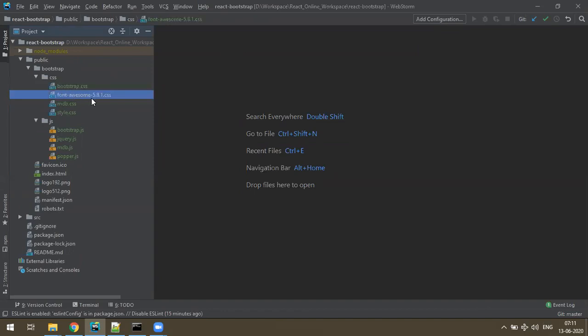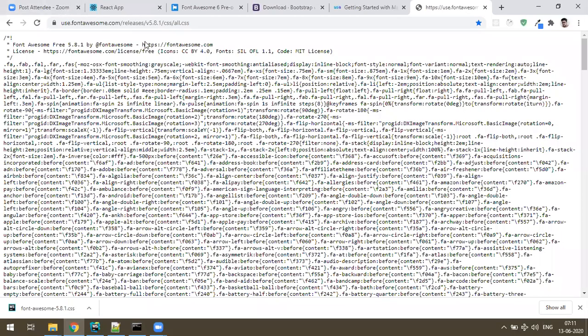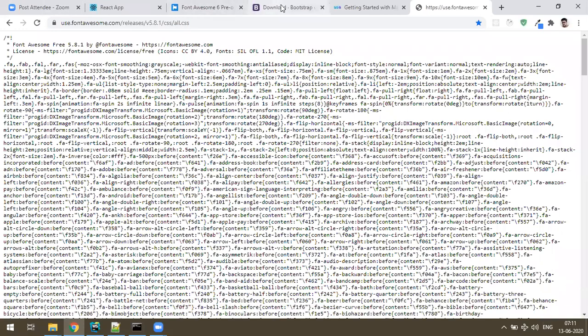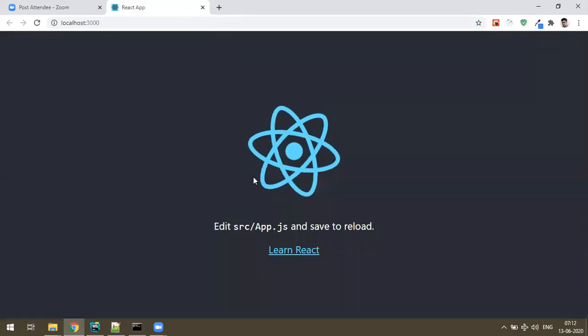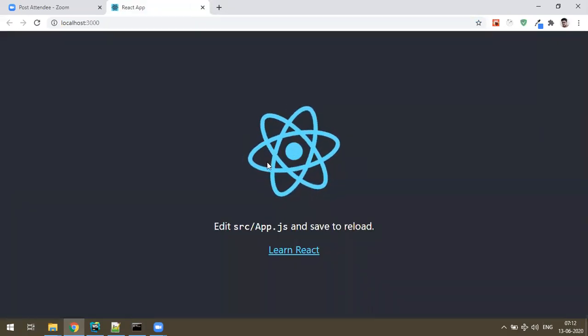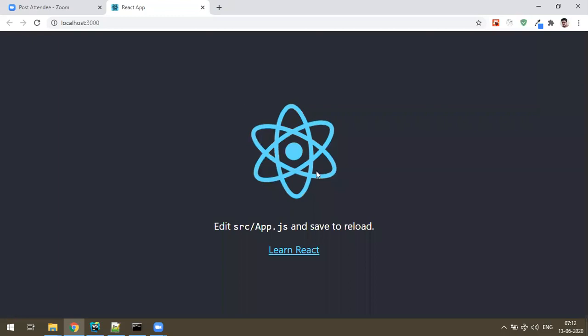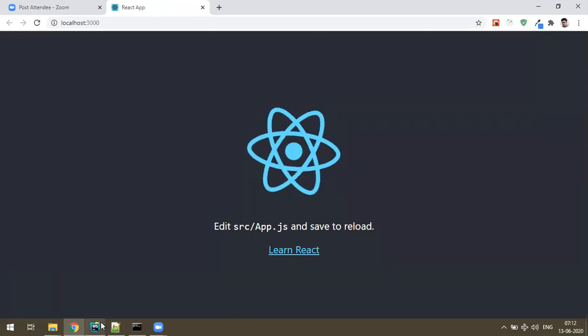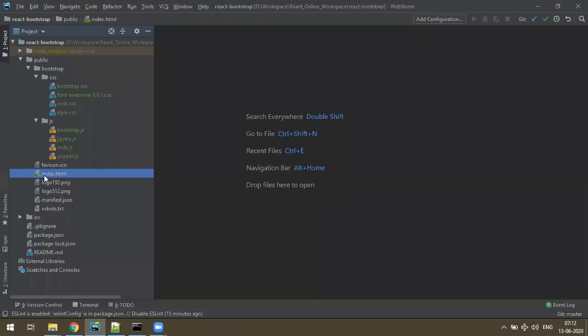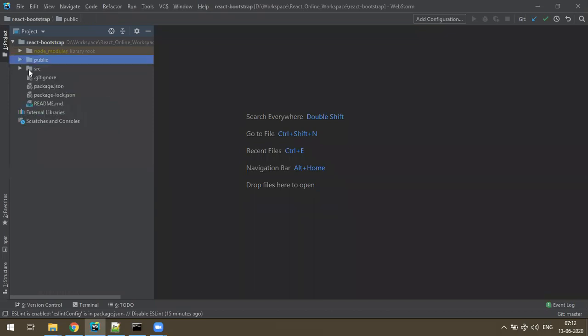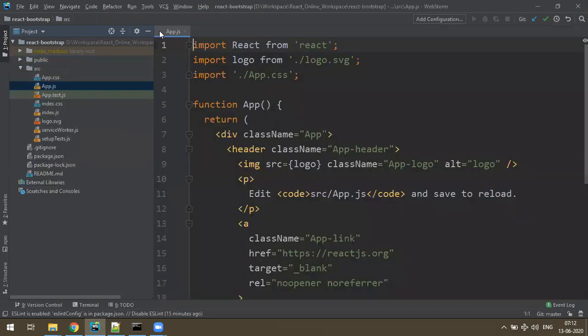Okay, done. Now we got all the required files for Bootstrap, and I need to connect these files to the HTML. Wait, one minute. Let me close all other things. So first of all, I don't want this setup. I want to just clean up this code and then we'll start connecting Bootstrap. So where is this code coming from? The src folder, in that app.js.